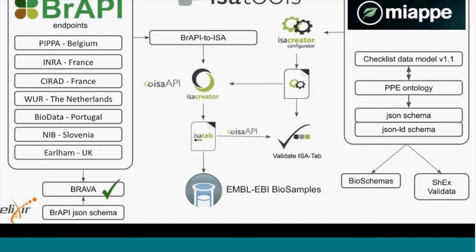An additional point I want to make around the ISA tab and why we chose this is that this is also a format that researchers that do not have access to a BrAPI endpoint or have the resources to set this up, they can make this themselves using spreadsheet software. And this way we can be inclusive and we don't rely on high-tech solutions to get researchers in.